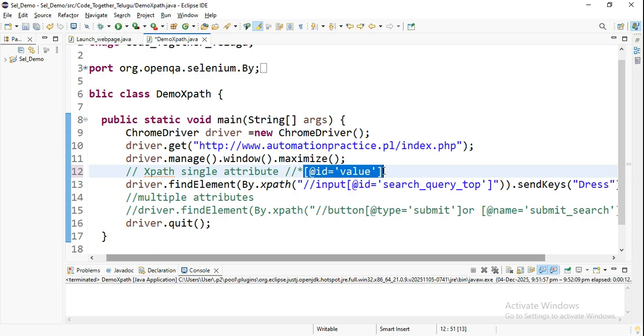If you want to work with multiple attributes, you can just copy the same thing and paste it over here. I mean, not the same thing, another attribute here. Like this, you can add multiple attributes, and in between attributes you can put and, or.